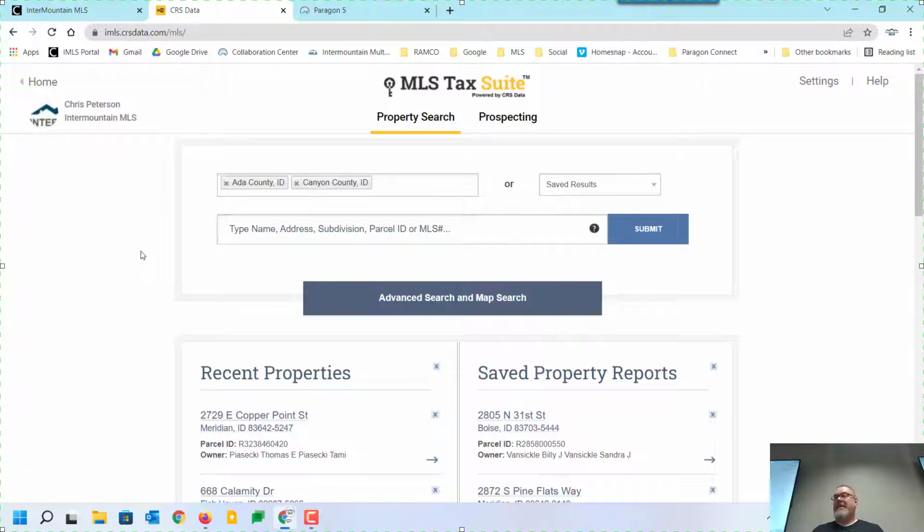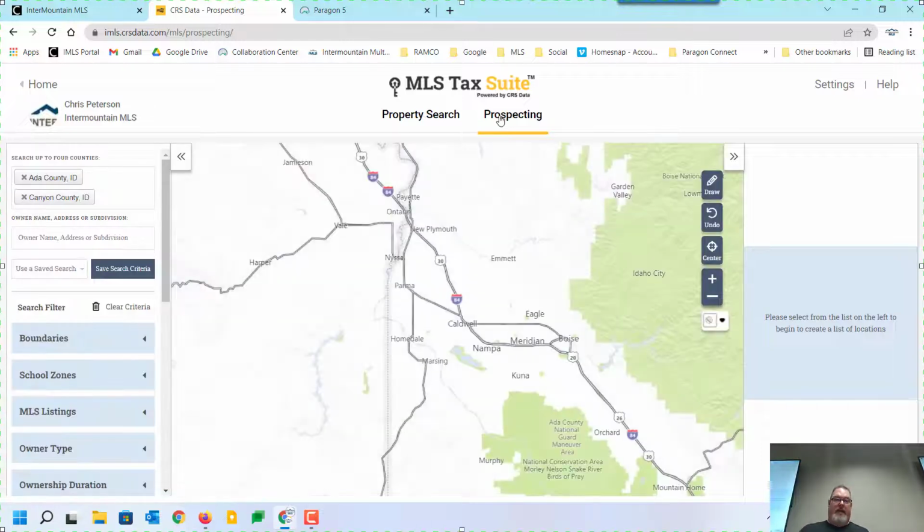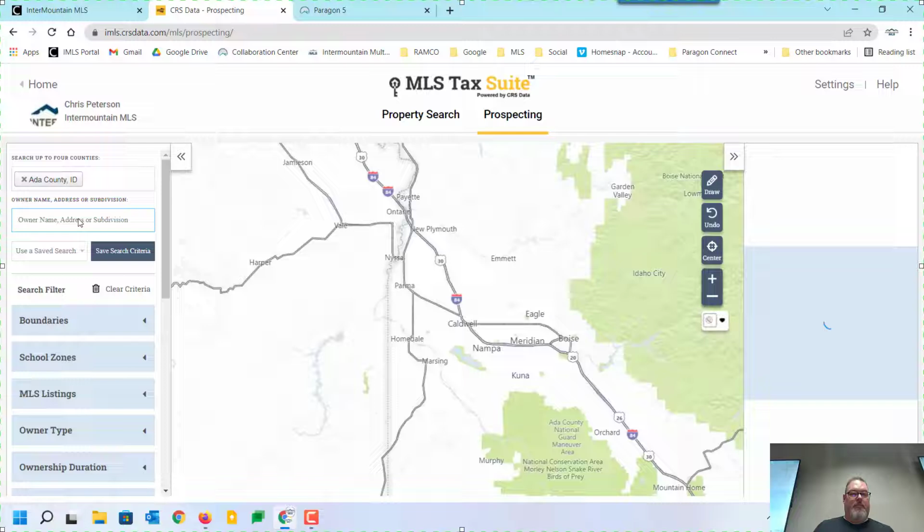So prospecting is like farming owner data. And in the old system, you were really limited on what you could do. They made it more complicated. But on CRS, you go here to prospecting, and just like we just looked at, it uses a map, and then over here on the left, you have all your filters. So I'm going to keep working with Ada County, and if I wanted to type a subdivision name in, I could do that. Or I can enter a shape on the map.